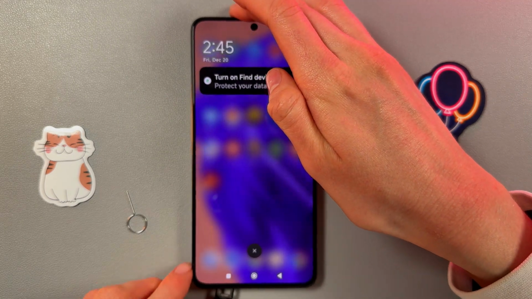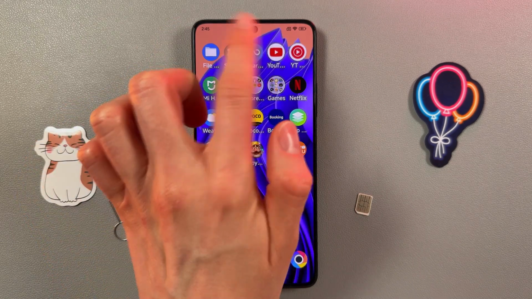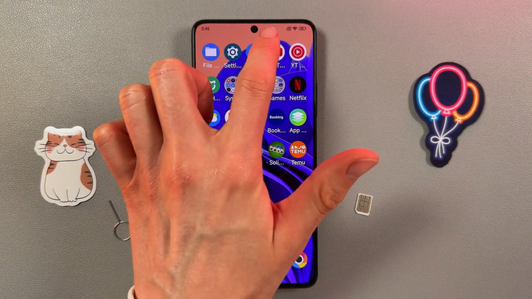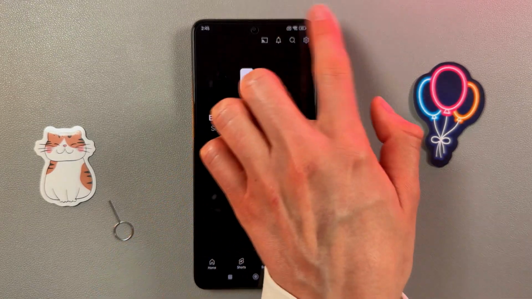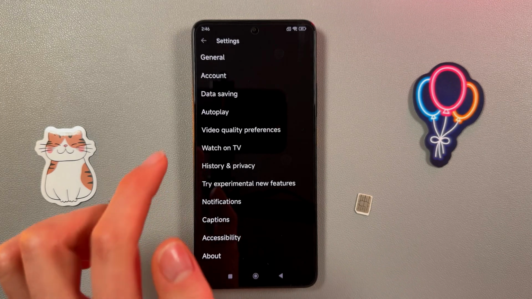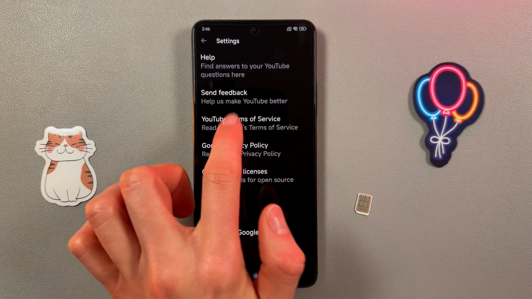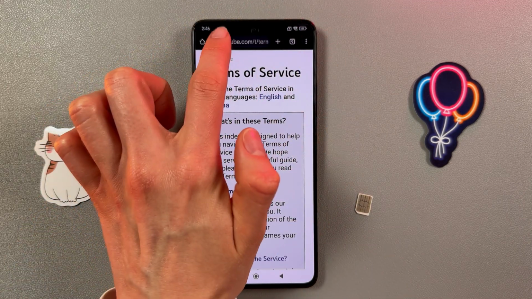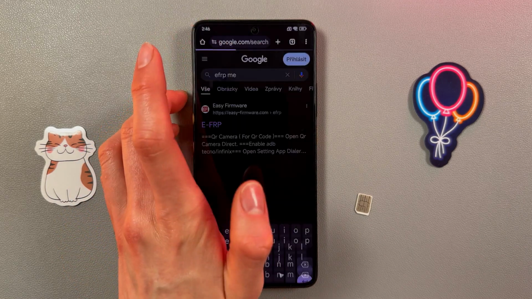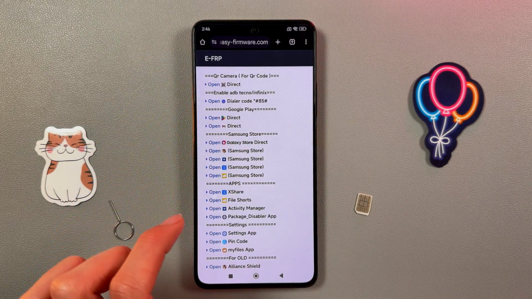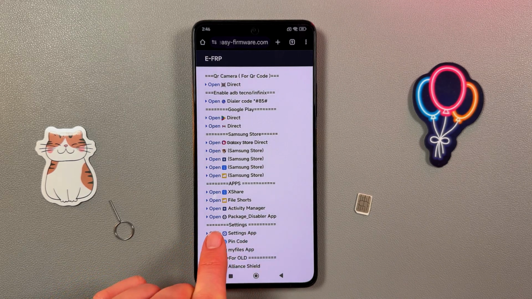And put it back. So now we're gonna go to the additional settings through YouTube, and I'm gonna show you how to do it. So tap on YouTube and you're gonna go to the U and press on the gear icon right here. We're gonna go to About, YouTube Terms of Service, and here we're gonna tap a different web, FRP me, the first one. And here we're gonna click on Open Settings app right here.